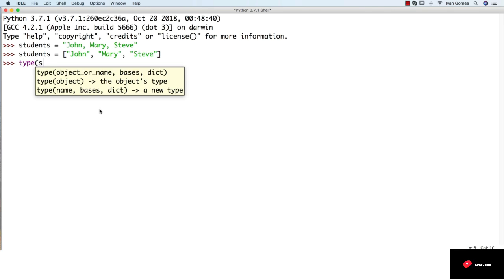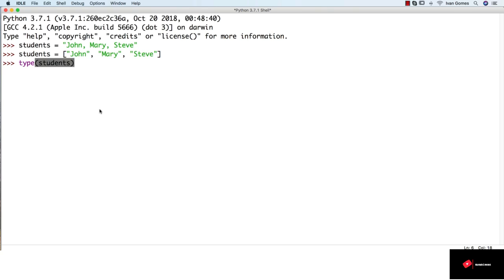Now let's get the type of this variable. And as we can see, this is now a list. Tuples are very similar. The only difference is that they are immutable. I will talk about them in a moment. Now that we have a list, all the operations I just said are really easy to perform.